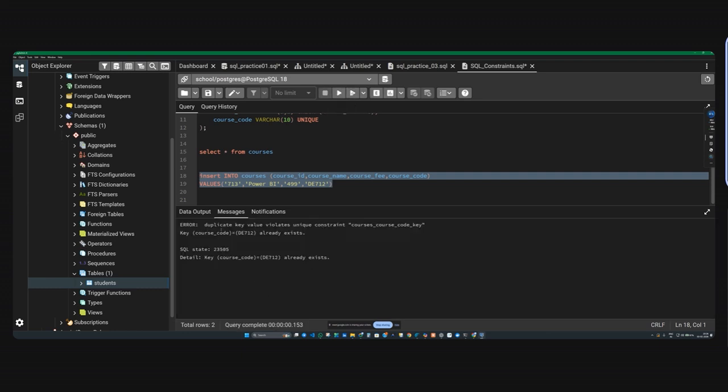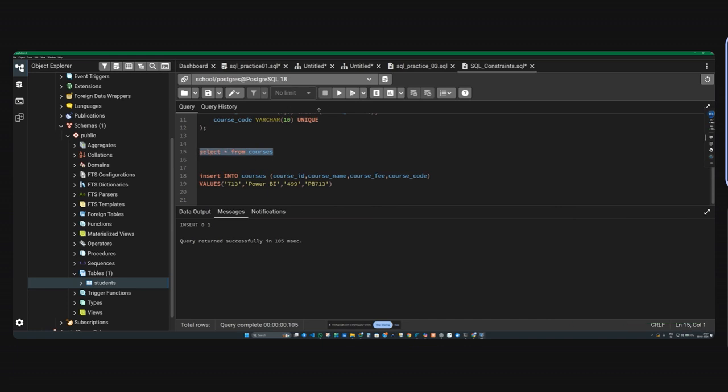Now again, see: duplicate key value violates unique constraint. Courses is the table, and which key? Course code key. Where is the course code key? In the last one, so that means DE712 is already there. It cannot take a duplicate value. So I'll just mention Power BI 713. Okay, it's done. Now we have three unique entries.